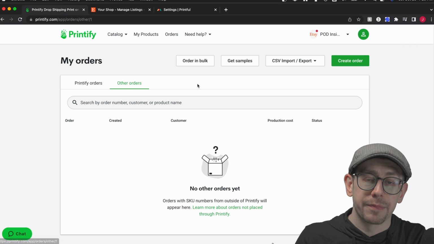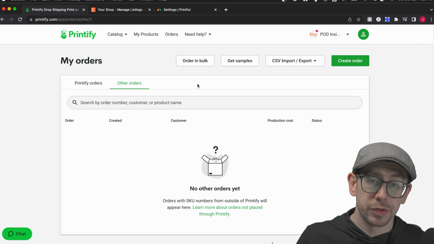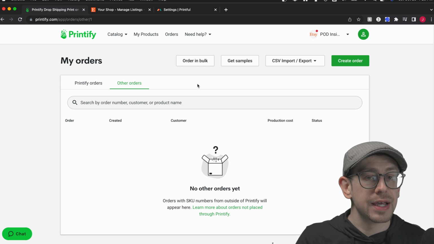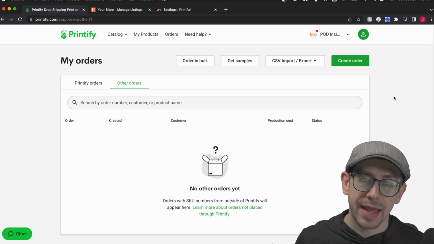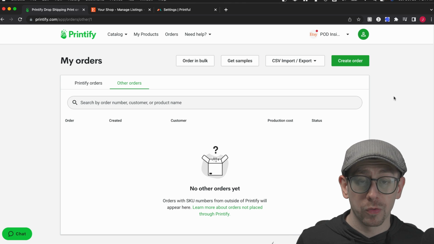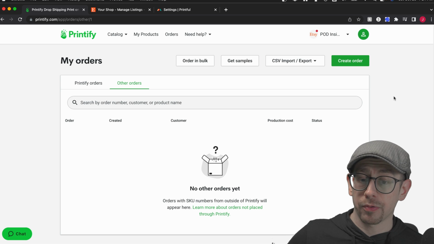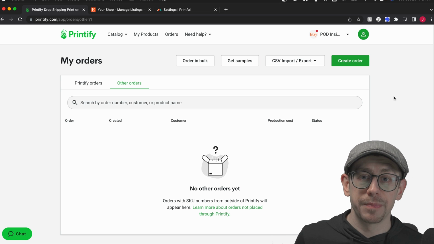The Other Orders tab is where you will see all of the other orders from your Etsy shop that did not match any product variant that's currently in your Printify account. So let's back up for just a second. As I mentioned, the way that Printify matches up a product from an order on your Etsy account to a product in your Printify account is based on that SKU number for the product variant.